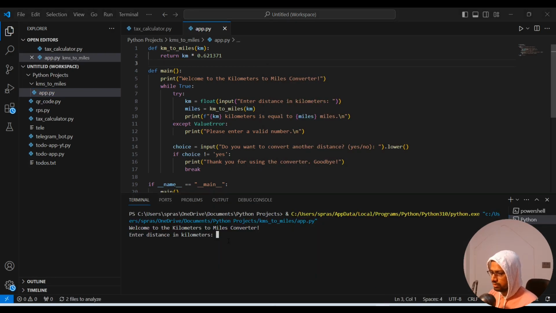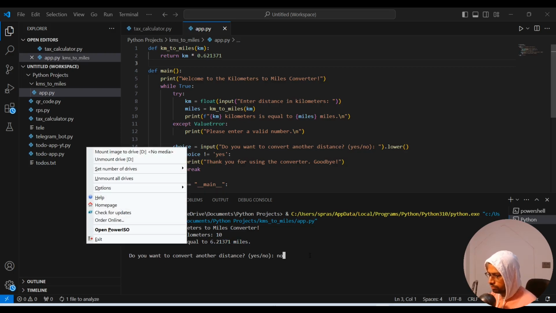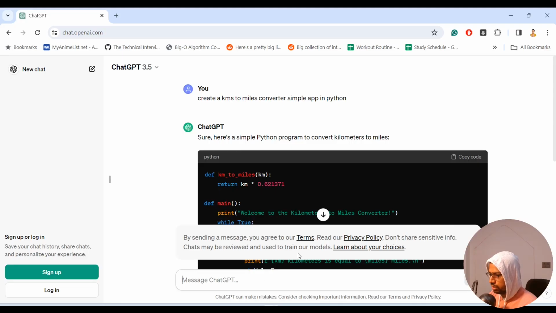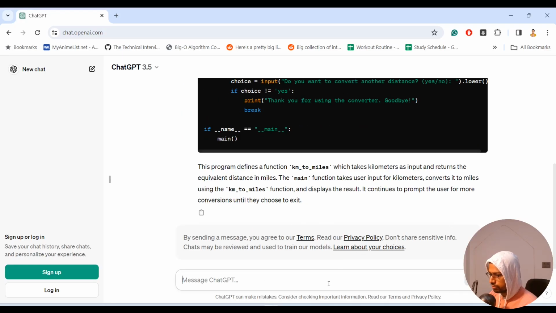Alright, so here it is asking. Now let's put 10 kilometers and it says 10 kilometers is equal to 6.21 miles. So this looks good, and if I put no, then thank you for using the converter, goodbye. Now this is very basic code, it's not much. So let's ask ChatGPT to make it more moderate.